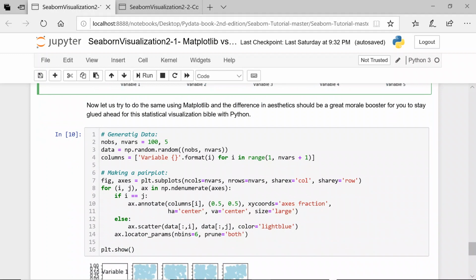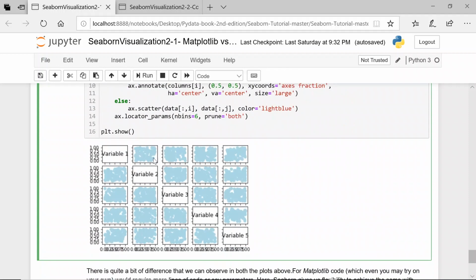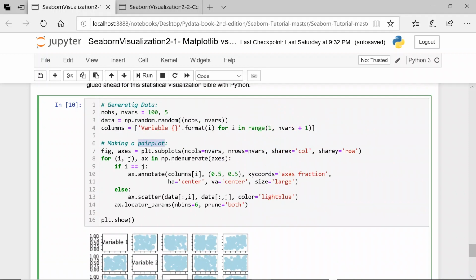Now let's do the same thing using matplotlib. The difference in the semantics should be a great booster for you to stay glued to this statistical visualization Bible with Python. Okay, so we're making a pair plot, which is kind of redundant using matplotlib because it doesn't have a built-in pair plot for us. So what we're going to do is set all those plots. Each individual one of these plots is called a subplot. That's why we have a number of columns and a number of rows here, and we don't hard-code it, right? So this one we can change above.